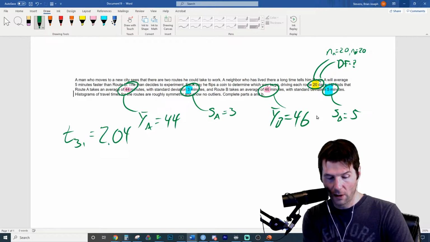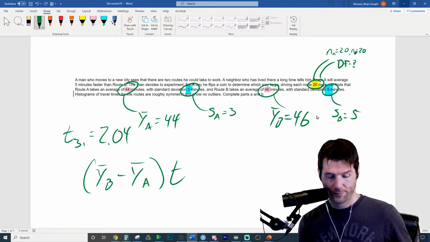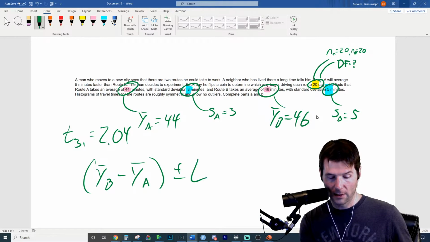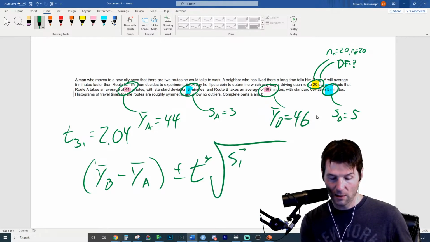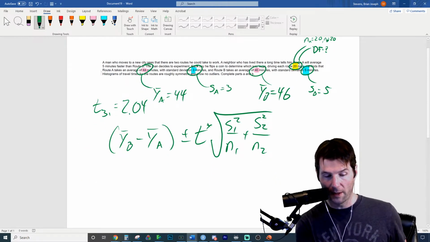Now we have all of our notation, and we need to do y bar B minus y bar A. That's one of the common mistakes on this problem. B minus A is equal to plus or minus t star, technically, and then the standard error, which is s sub 1 squared over n sub 1, plus s sub 2 squared over n sub 2. There we go. Let's start plugging in our numbers, and it just becomes an algebra problem now.